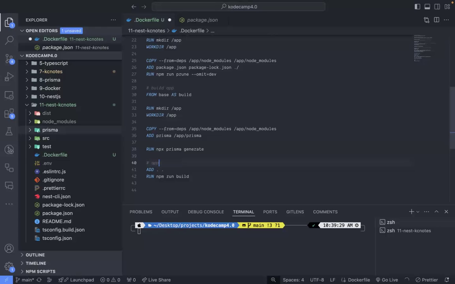This is app code that changes all the time. So we don't need to cache it. We're not caching it because it changes all the time. So every time it changes, we add our app and then we rebuild it. So that is basically it. So now we built our app. What else do we want to do?